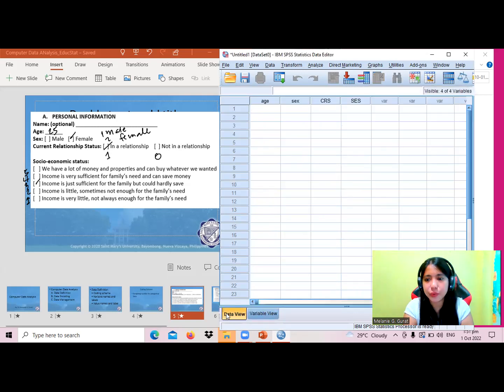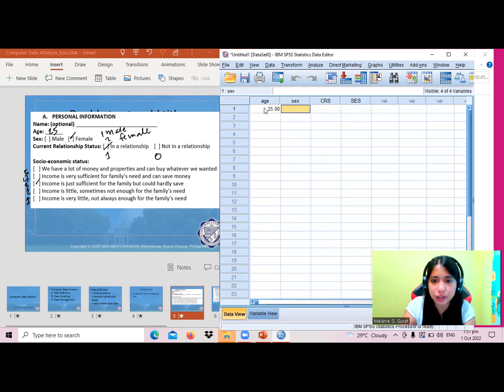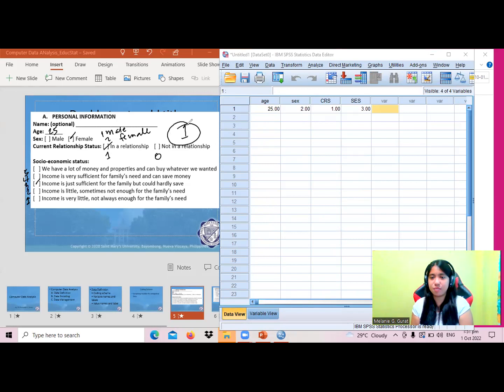Now, in the data view where you will encode the data, you have to place the actual age, 25. Sex is female, so we will be encoding 2. CRS is 1. Socioeconomic status is 3. So that is how to encode our data. But as mentioned, do not forget to assign a number to our respondent. So this corresponds to respondent number 1. Now moving to the next slide.